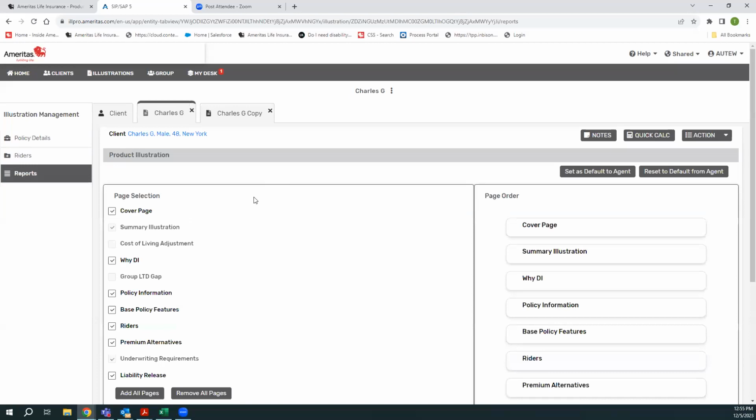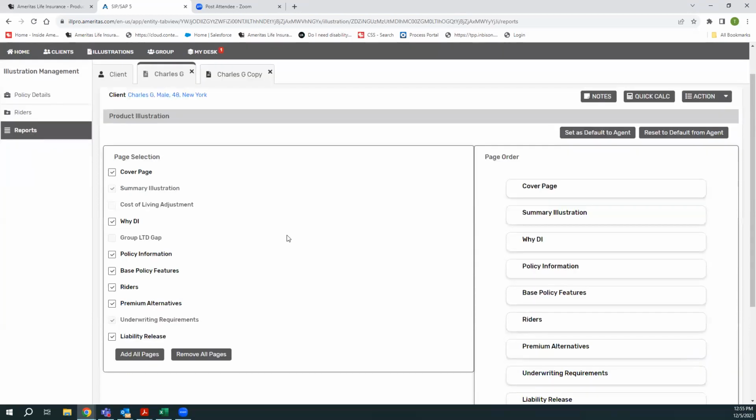And then the report section. So this is where you can actually build the pages in the illustration itself. I usually just add all pages over there. But again, you can pick and choose which ones you want. They'll show over here in regards to the page order, and you can drag and drop however you want them ordered.